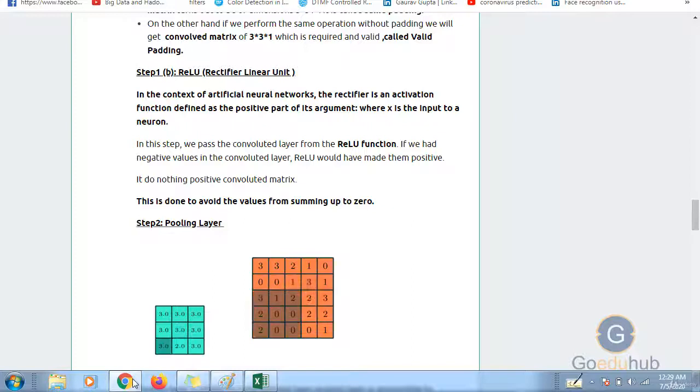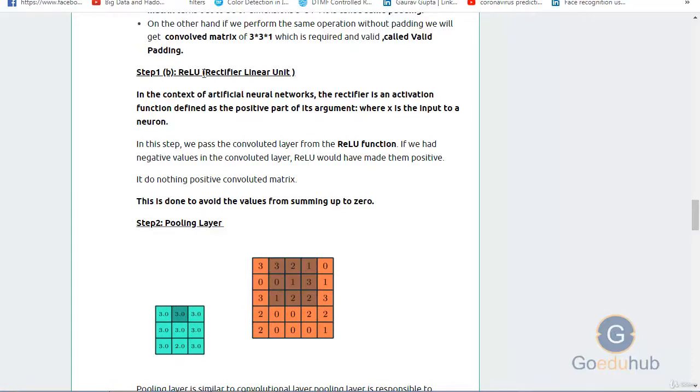Now we are going to study the second layer, that is the ReLU. We can say it is the rectified linear unit. In this layer, we remove every negative value from the filtered image or convolved image, and we replace the negative values with zeros.